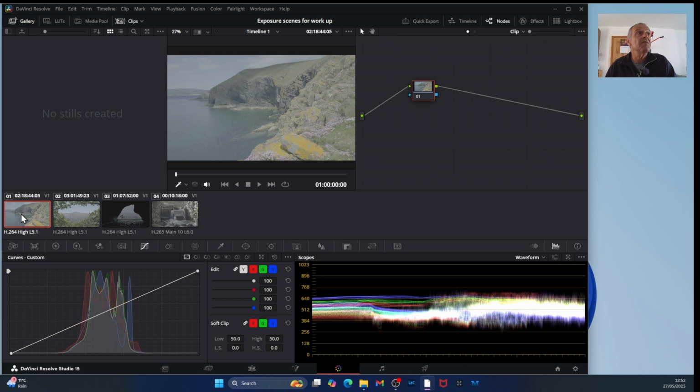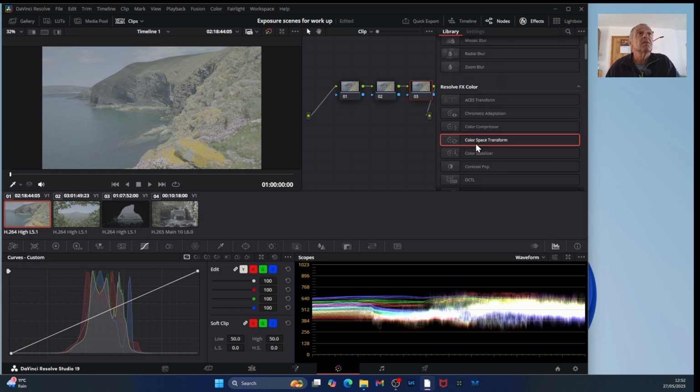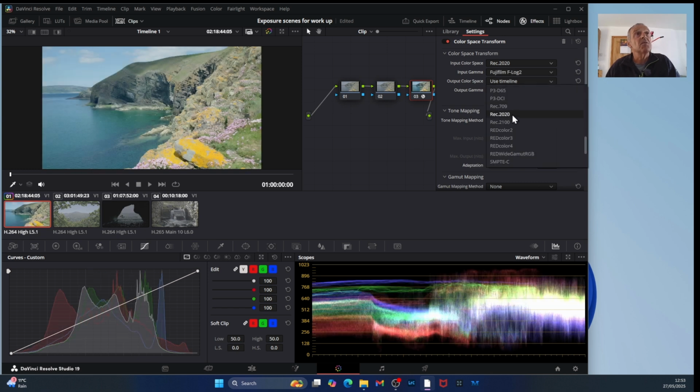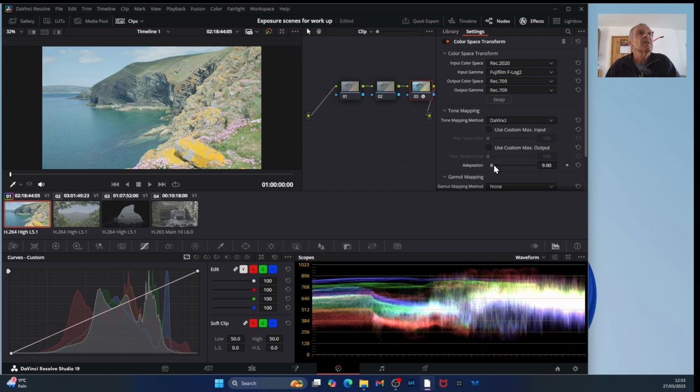Let's go into the 0 EV where it was exposed for what it was. Let's add 2 nodes. Open the effects. We'll use Colour Space Transform on the 3rd node. Put in the settings. This is F-Log, so we need Rec. 2020. The gamma input is Fuji F-Log 2. The output is the industry standard Rec. 709. And so is the output gamma Rec. 709. As you can see, that video looks really good.